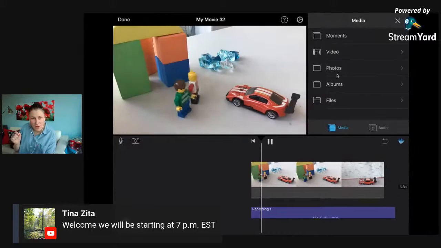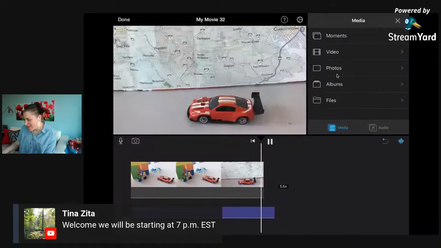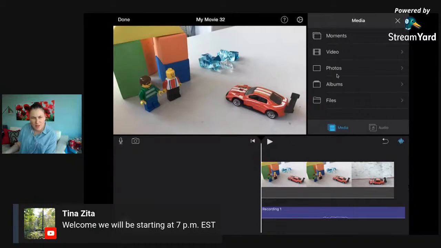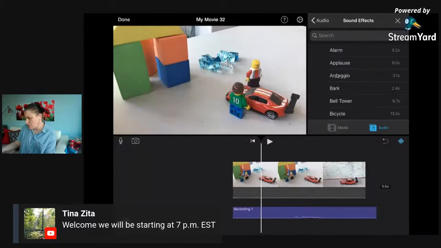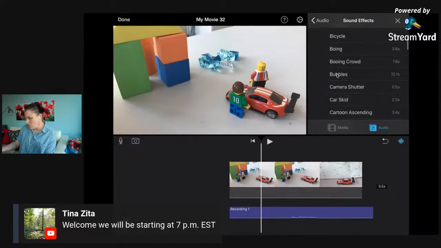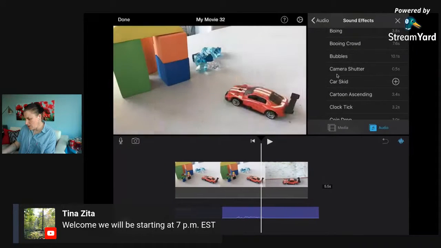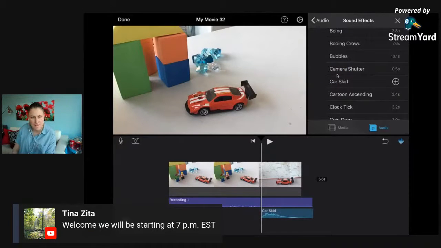So now I have that audio, which you can't hear because my headphones are plugged in. I like this too because in my audio, I don't know if you guys can see that there, right above my clip, there's media right now. Beside it, I have audio, so I have sound effects. I wonder if there's a car sound effect in there. Do we think there's a car sound effect? Ooh, car skid. Okay, so where's the car skidding? Right there, maybe? So I can bring the car skid right in.